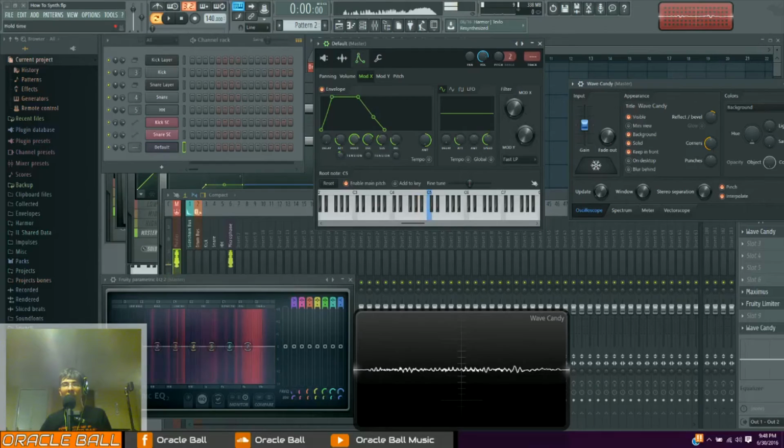The hold is how long it'll stay at the end of the attack. The decay is how long it'll take to go from the level of the hold to the sustain. And sustain is like how loud the end of the decay is. And release is how long the sound takes to release after you let go of playing the note.